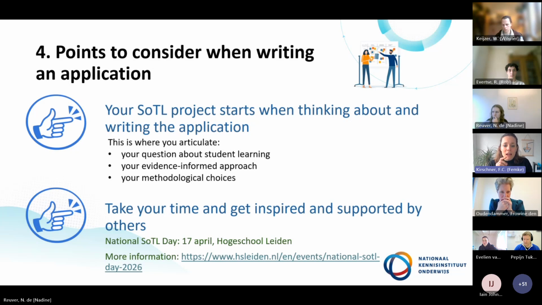choices. And one important thing to realize is that when thinking about these and when you have to include these in your application, that means that you're already involved actually with your SoTL project. The SoTL project doesn't start when funding is awarded. Yeah, then you can start elaborating on what you already did in the proposal, but the reviewers really have to see that you already started and that you already have a clear and concise idea about what you're going to do, what your question is, and why what you're planning on doing is evidence informed, and how you're going to answer your questions, things like that.